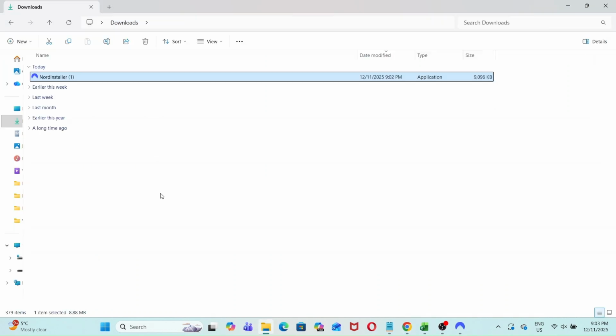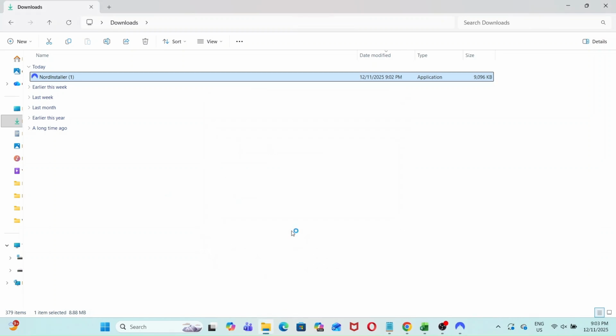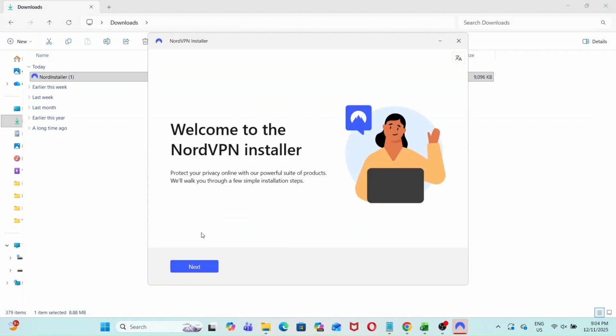Open up your Downloads folder, and you should see your VPN installer that you just downloaded. Now, most people will just double-click the installer, but this is a mistake, as you will see shortly. So the installer opens up.